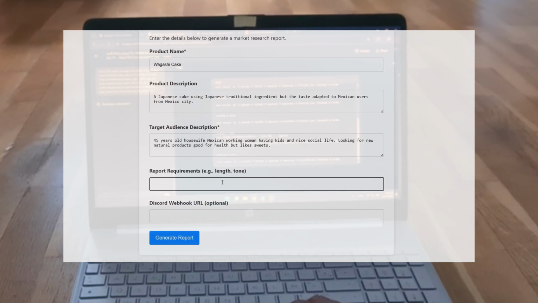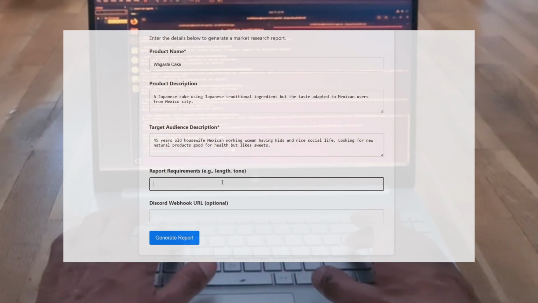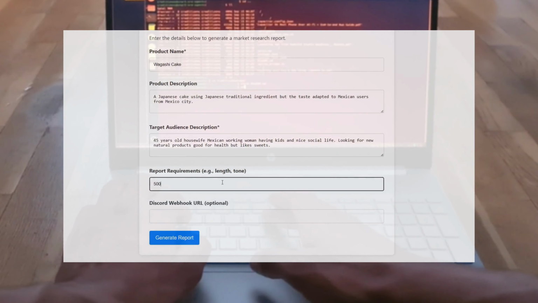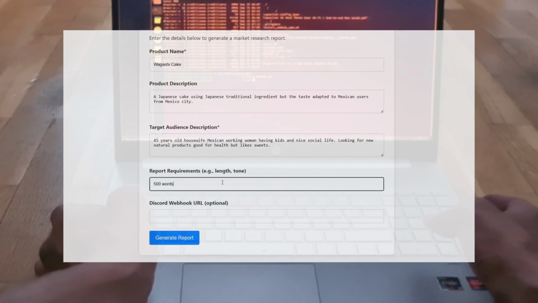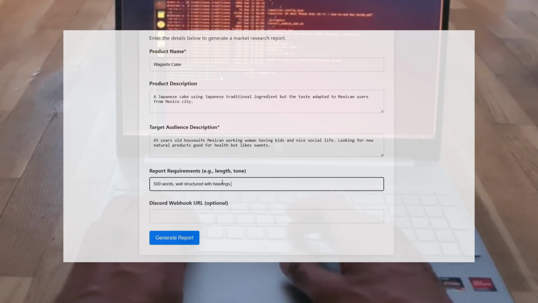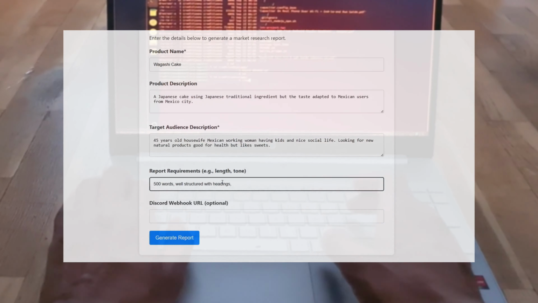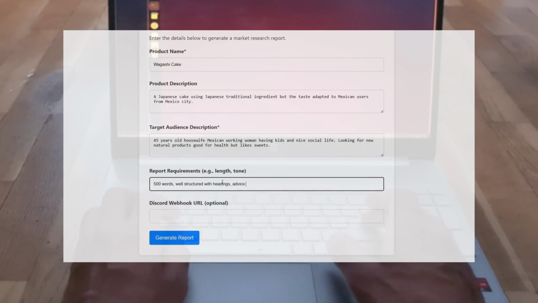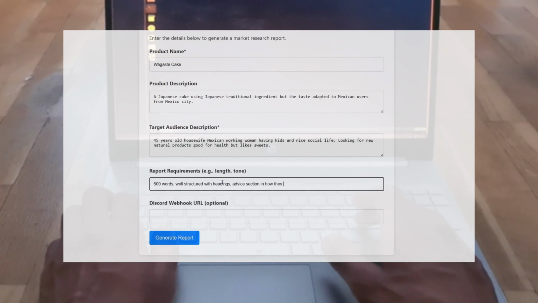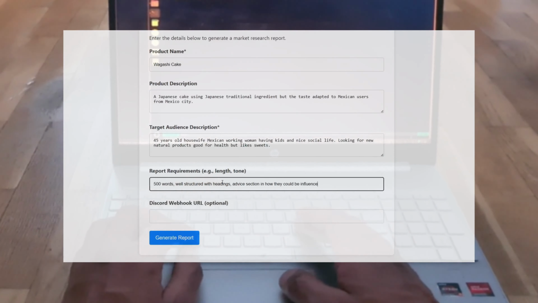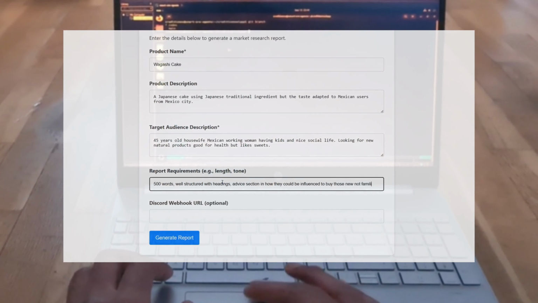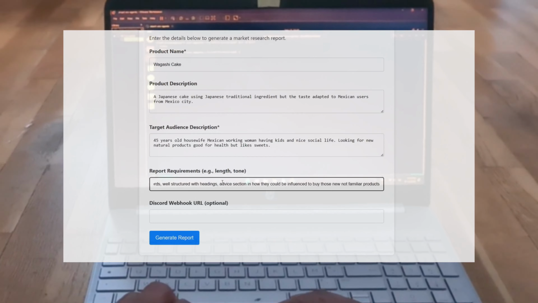So in the Gemini.md file, we already set the report requirements with the headings, but here the form also gives you the opportunity to add some more. So here it says example, the length for the report requirement, the tone, even if you have the tone set also in the environment variables. 500 words, well structured with headings, advice section on how they could be influenced to buy those new, not familiar products.